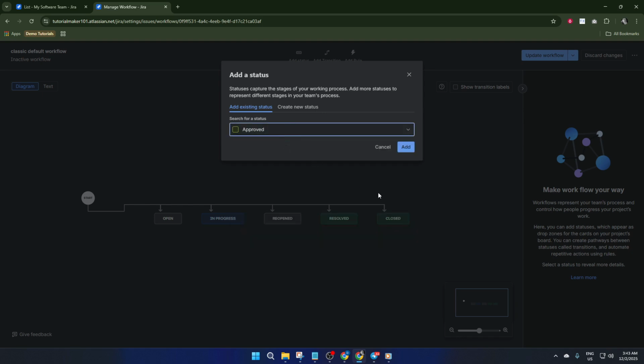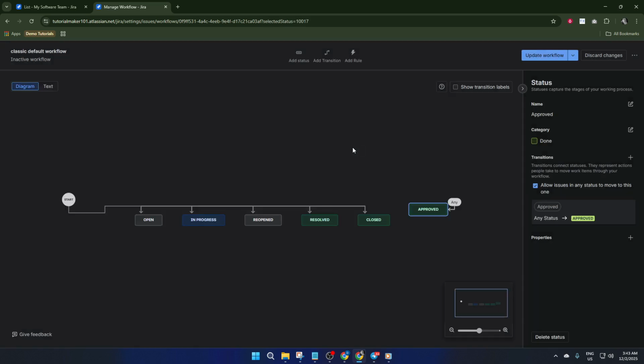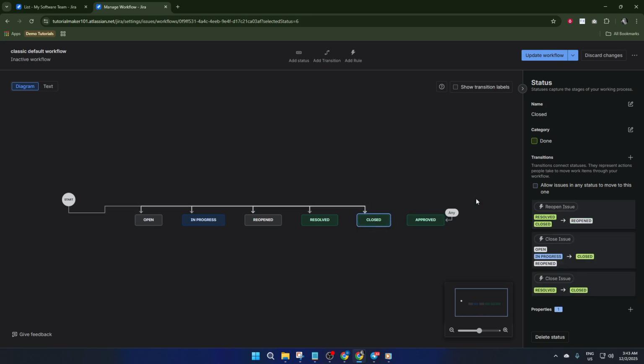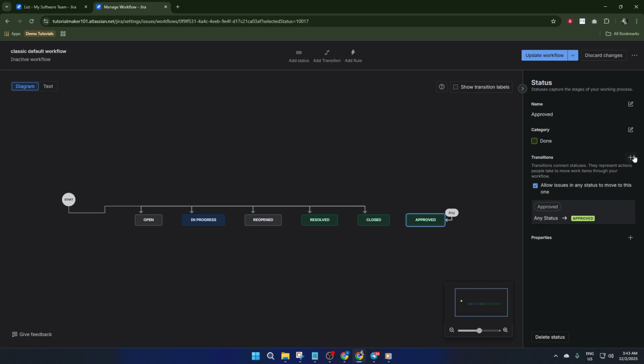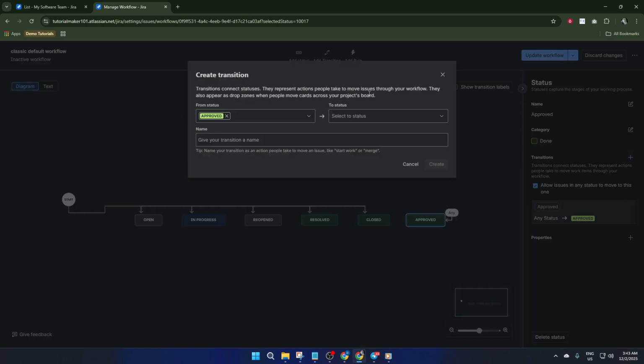You'll see you can add a new status like in review or awaiting approval, depending on your team's process. Adding a status means you create a new point in your process, which can really clarify where work is. You can also add transitions, which are the arrows that connect those statuses. For example, if tasks should move from to-do directly to blocked or maybe require a stop at QA review, you can lay all that out right here. Think of this kind of like plotting a route on a map. You're describing every stop and every road in between.